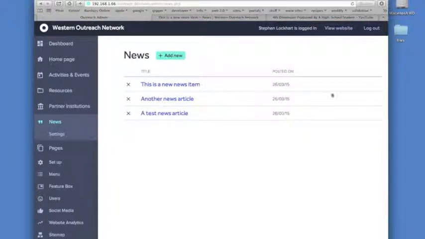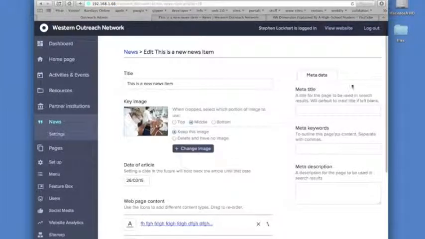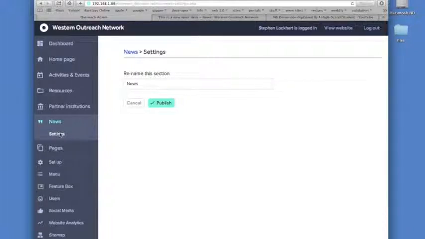You don't get to reorder news items just because they're all about dates. So it's all ordered by the date on which it was posted on. Similarly with news, we can set the metadata for the page if we want to. We could change news to be called something else. So if you prefer it to be called blog, then you can equally come in here and rename that to something else, just as we'd seen elsewhere in the CMS.